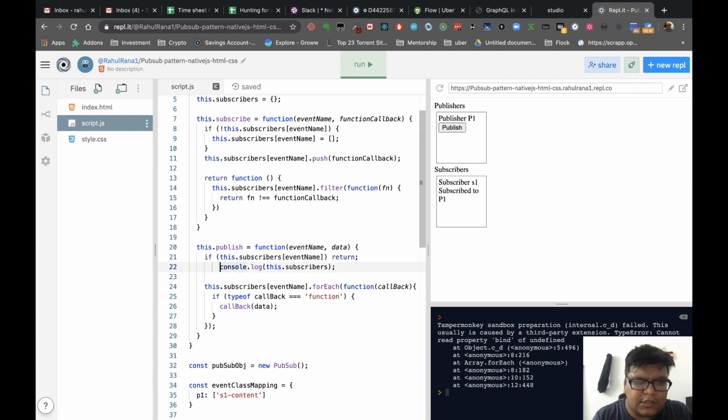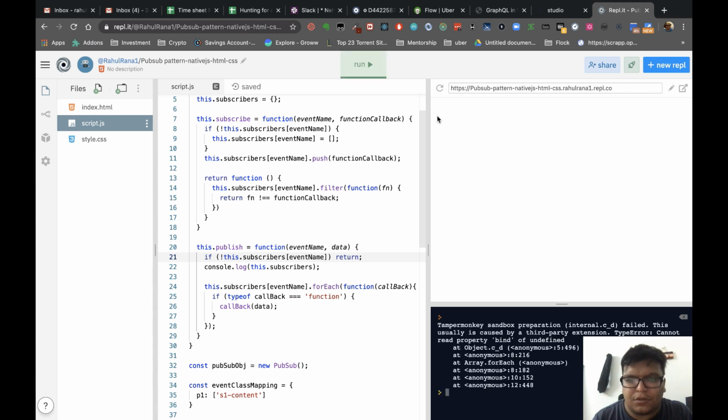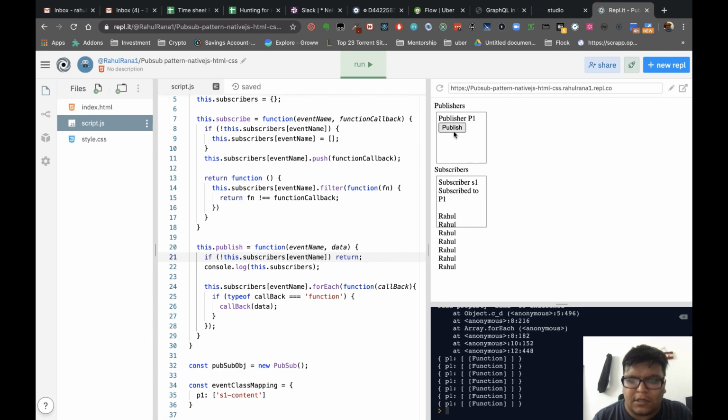Okay, so actually this is returning from here. If it does not exist, when you're trying to publish, ideally it should happen. So yeah, there's a mistake. So if you see, every time you publish, the subscriber is actually getting the content.